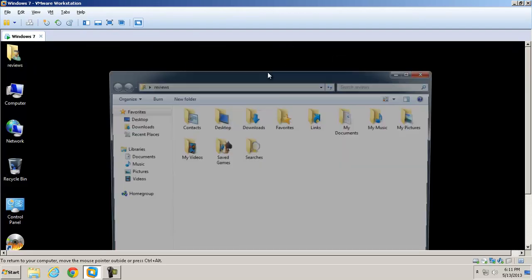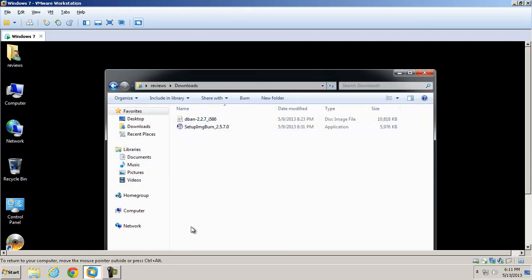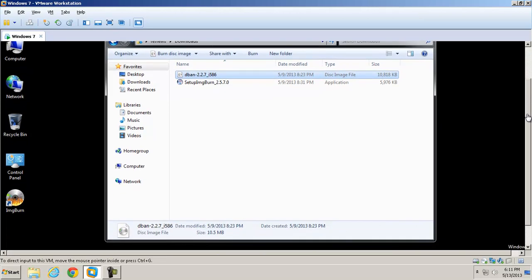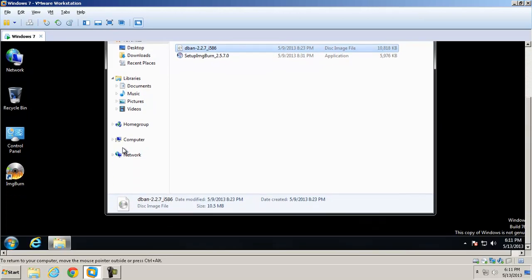Mine is actually sitting right there. So that's how it downloads. It's a disk image file. It's only 10 megabytes. So now we need to actually burn this little disk image file to a disk. So I'm using IMG Burn, so Image Burn.